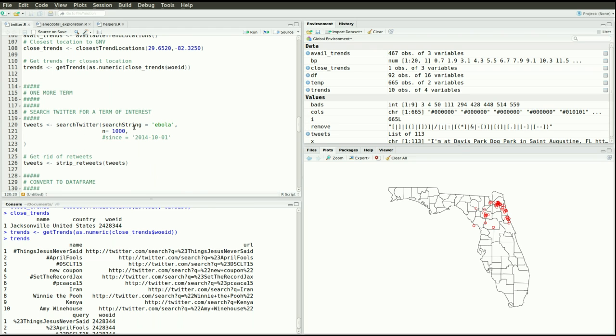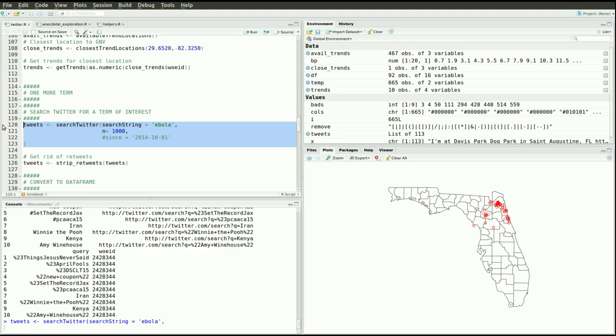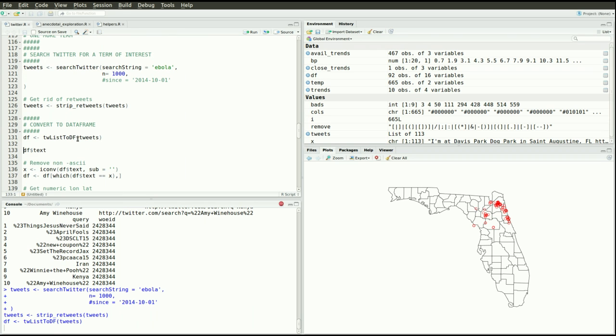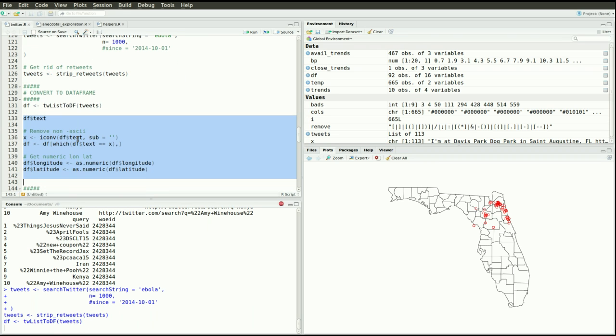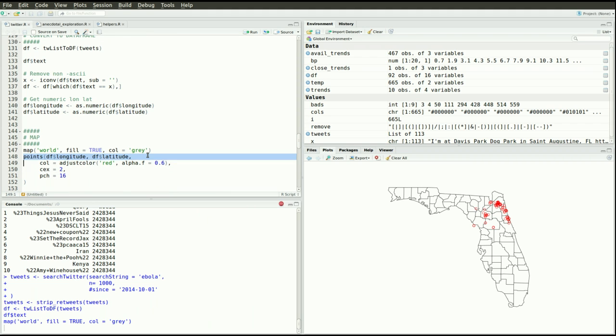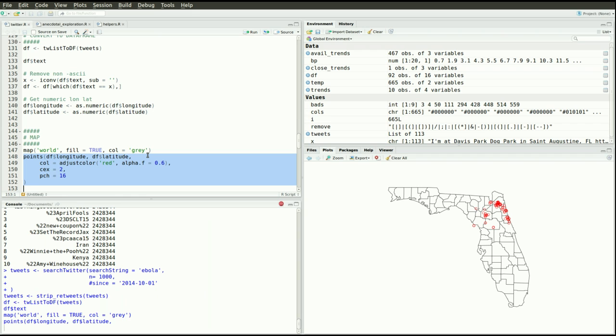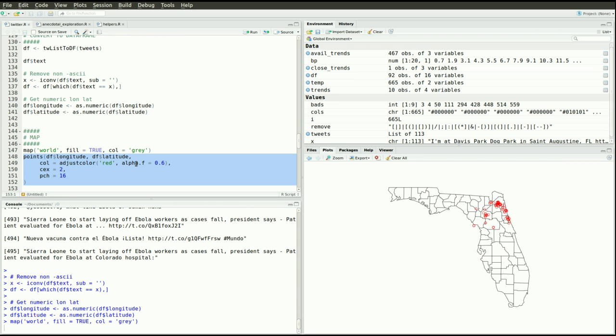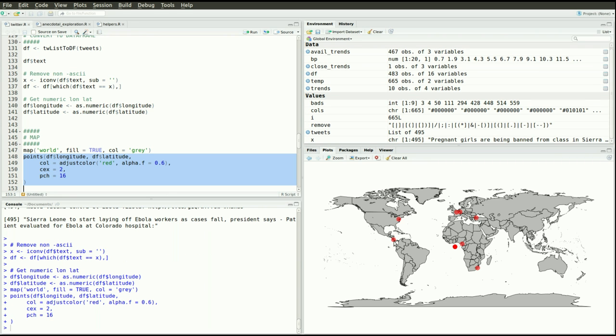Let's get any tweet related to Ebola in the last 24 hours. And as before, we're going to get rid of any retweets. We're going to clean it up a bit. We're going to get the locations cleaned up. And then we can just make a really simple map showing us where Ebola has been mentioned in tweets in the last 24 hours. That'll take just a second more, and here's our map.